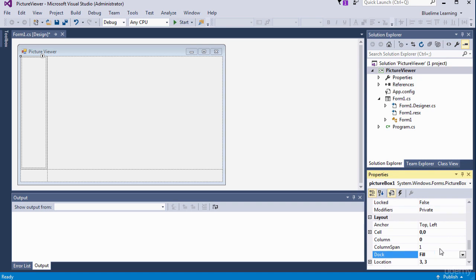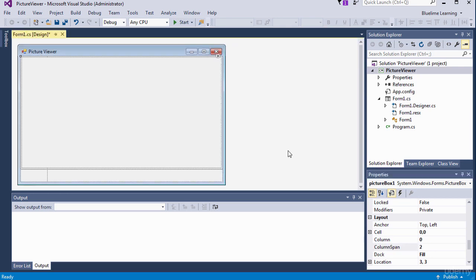Another property I want to change for the picture box is that I want to make sure that the picture box spans both columns. Okay, so to do that, there is a property called column span. It's currently set to 1, so I'm going to change that to 2, and that will make it span. If I click enter now, you can see it spanned both columns. So we've got both columns now spanned properly using this column span property.